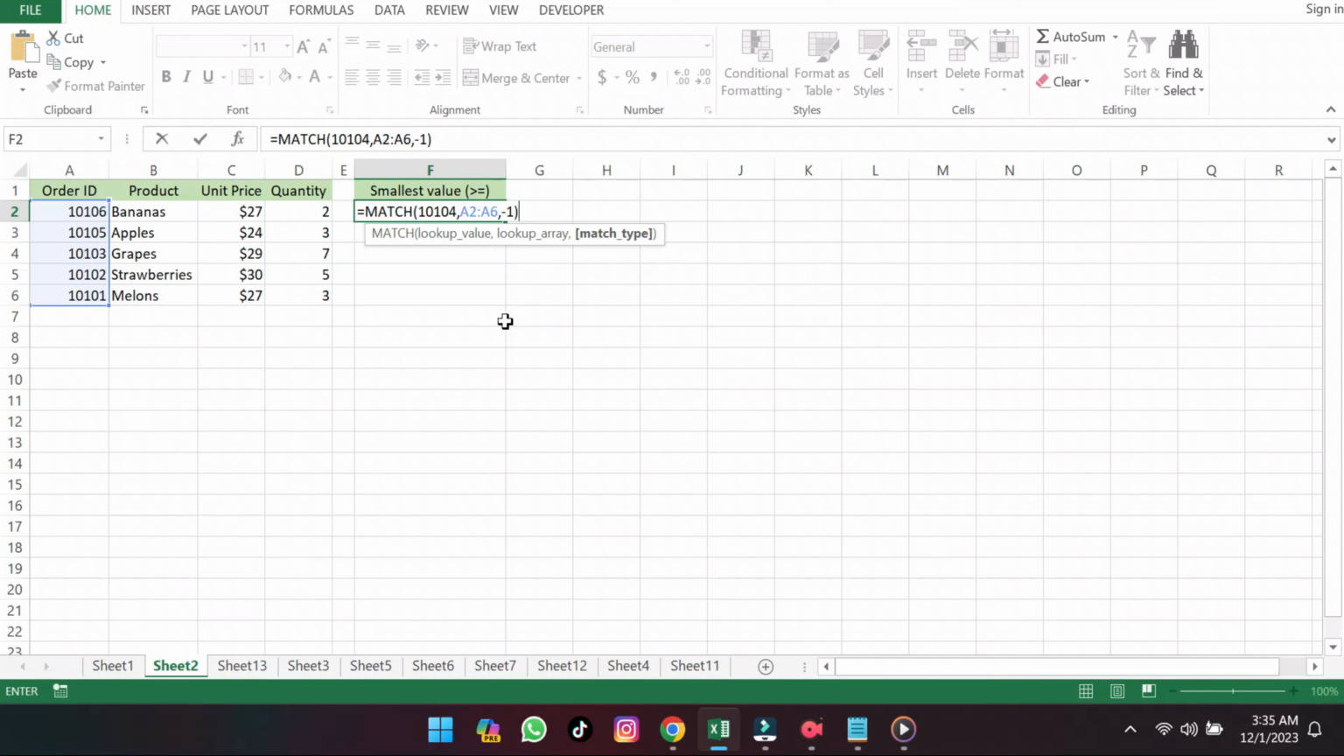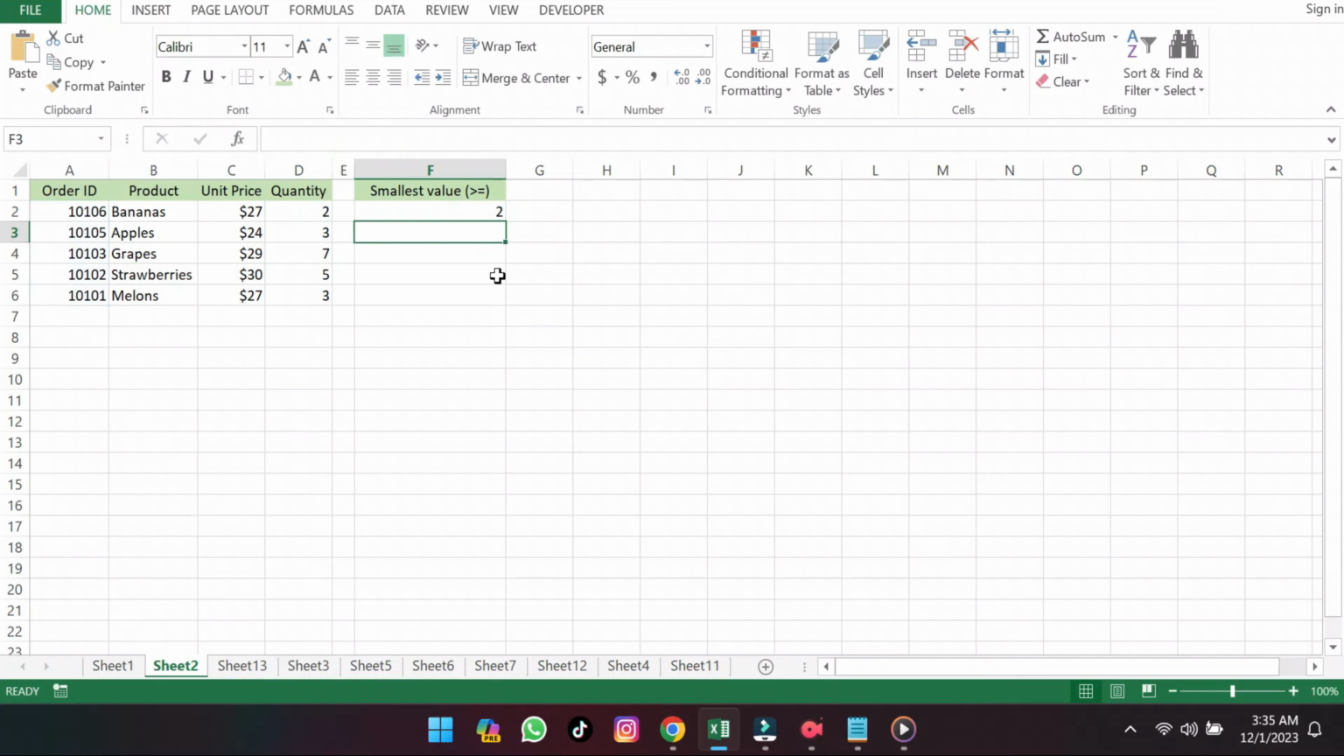Now let's see what the match function returns. For this example, you should see the value of 2 appear in cell F2. This is the position in the array A2 to A6 where the smallest value is greater than or equal to the order number 10104. So in this case, the order number 10105 was the match. This completes our example of how to use Excel's match function.